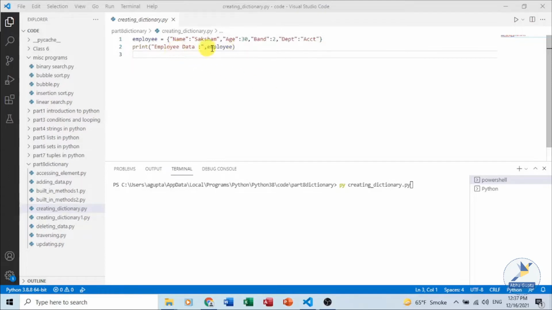So we have a key-value pair name, and the value is Saksham. Then, separated by a comma, we have the other key-value pair age, which is 30, and so on. And the entire dictionary is enclosed within curly braces.